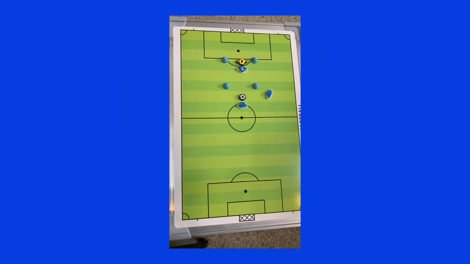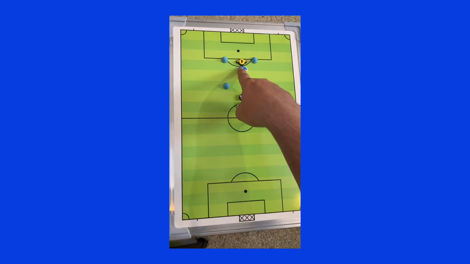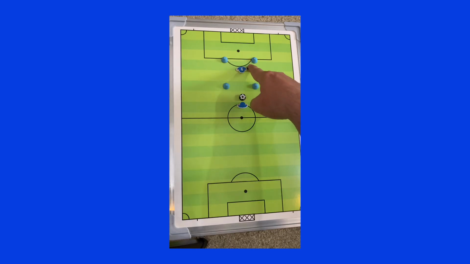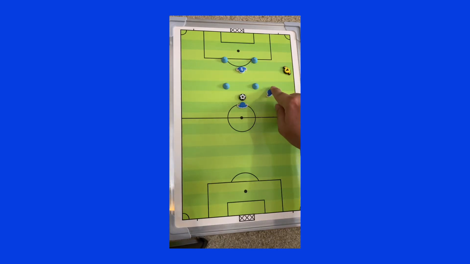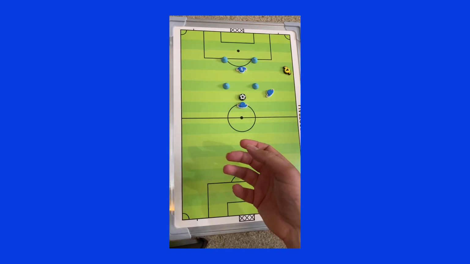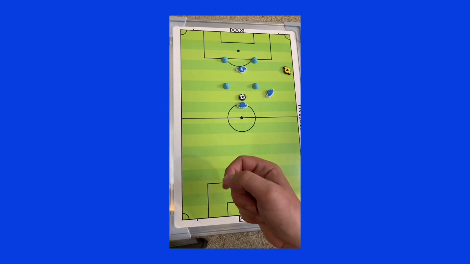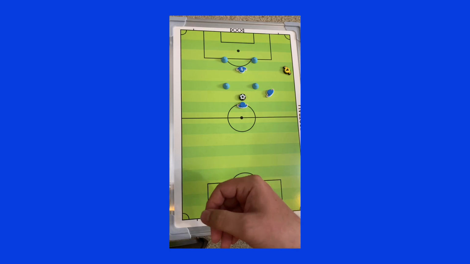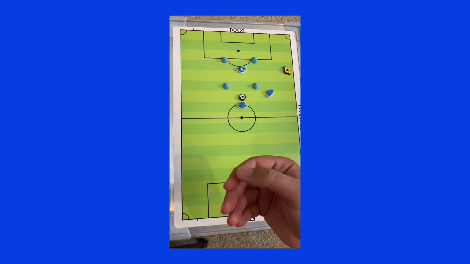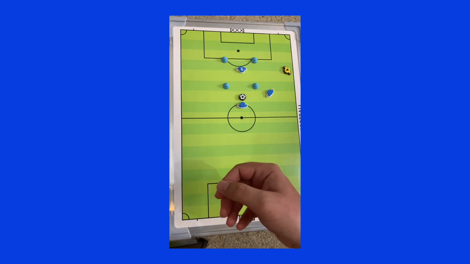Right, so this is an example of extreme technique. So we'll look at the centre forward, remove the defenders, and what we're looking at is developing the technical skills so the player can play with their head up.